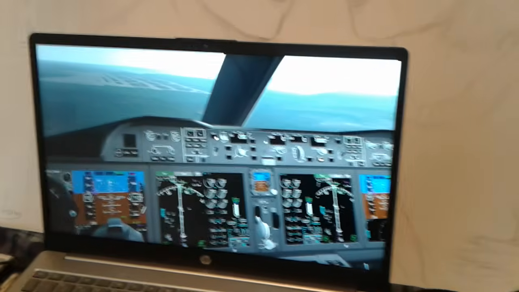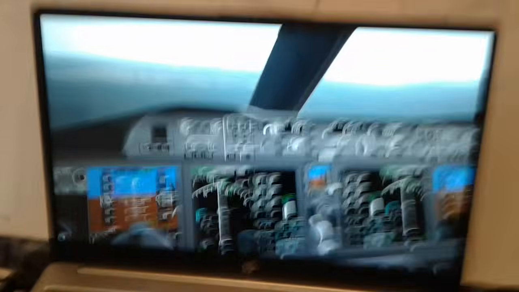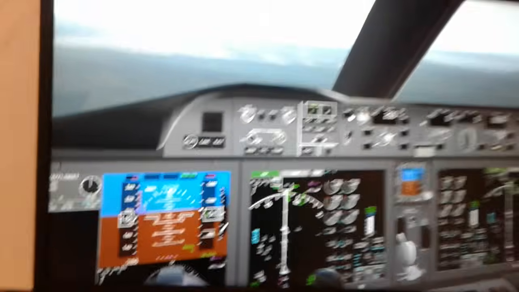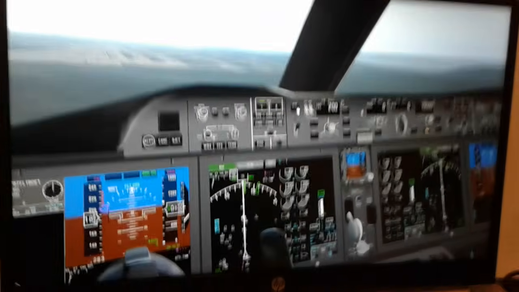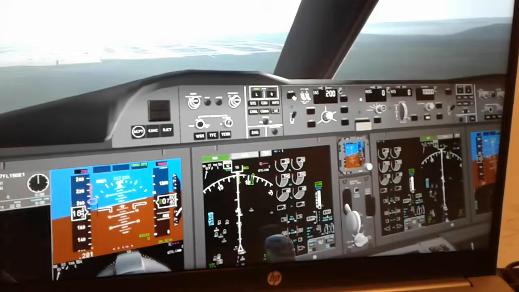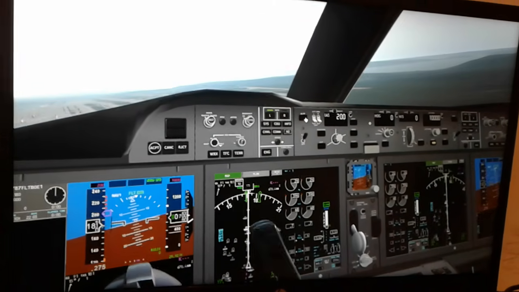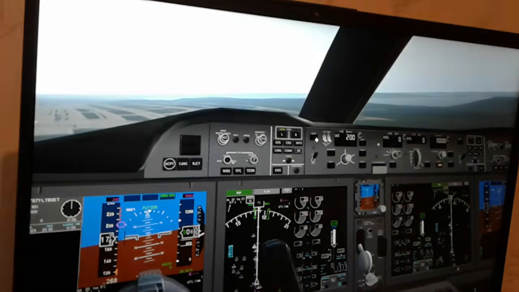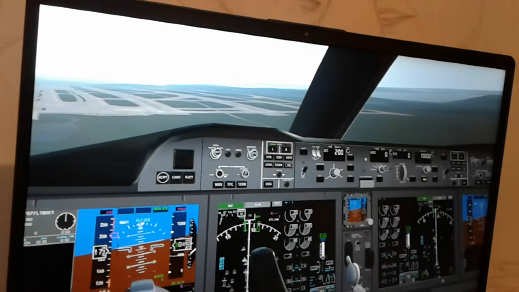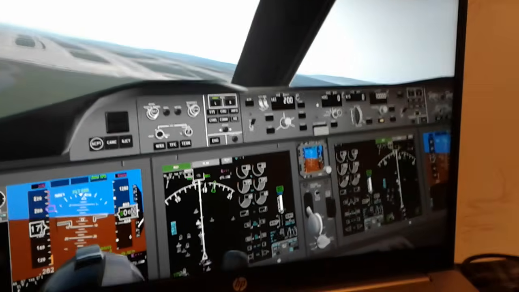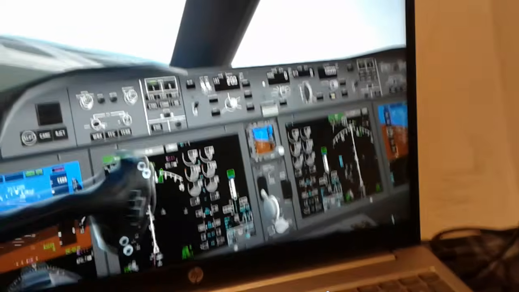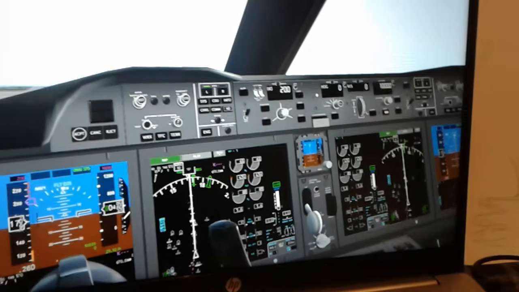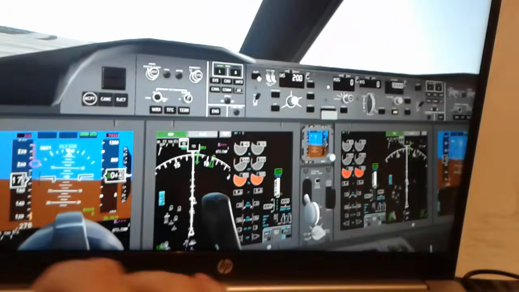Sink rate, 500. 400. 400. Sink rate. 300. To the right. 200. Sink rate. 40, 30, 20, 10. So going around.